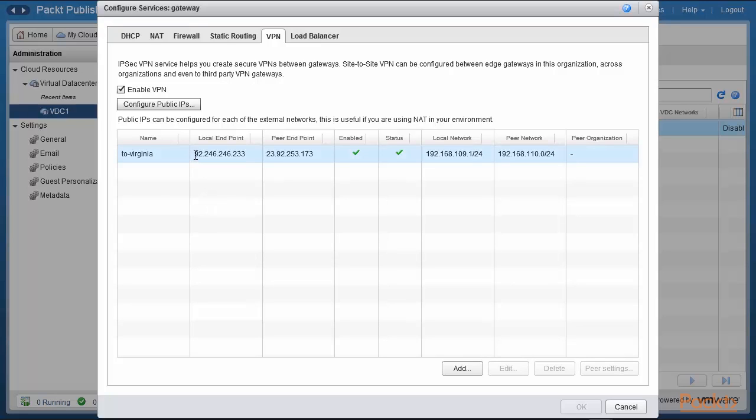I'm in Germany right now, so this is my local public address of my German gateway. This is the public IP address of the Virginia gateway, the peer. I'm in Germany, so my local network that I want to connect is 192.168.109.0/24, and the network in Virginia, which is behind the gateway in Virginia, is 192.168.110.0. That's what I want to connect to. It's actually as simple as that.